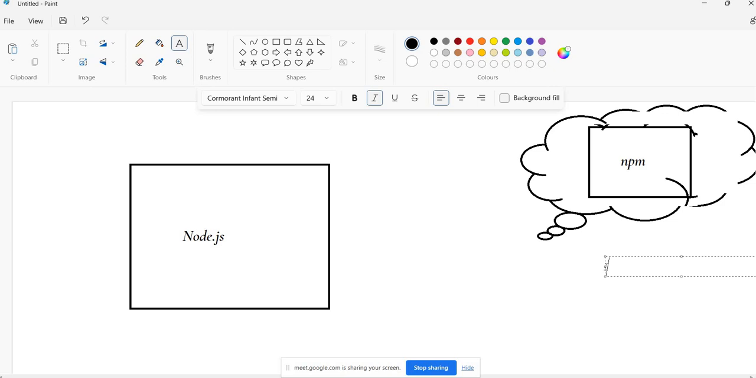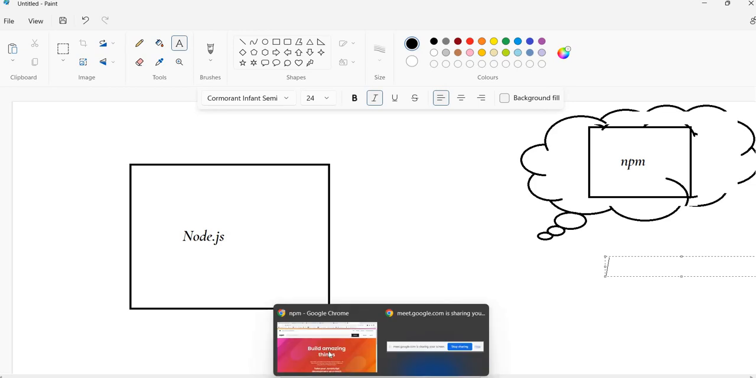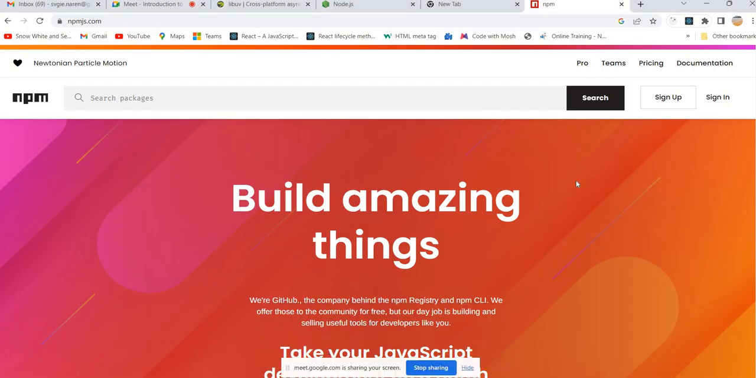Suppose you want to interact with the operating system, one package. If you want to interact with the file system, you have one package. If you want to build your own web server, another package, like that. Just guess how many packages are there in the npm registry. Guess, just give me a number.